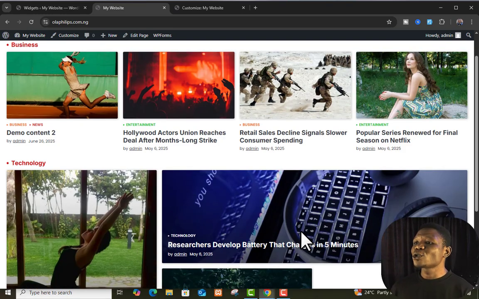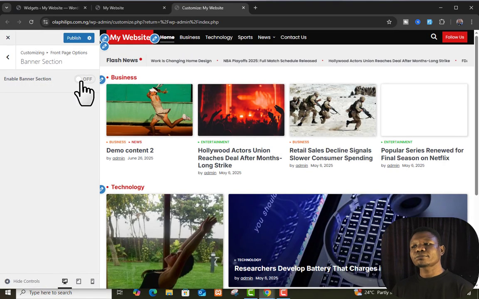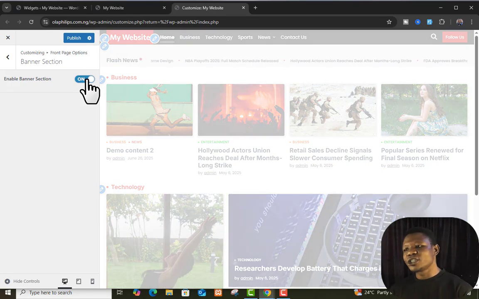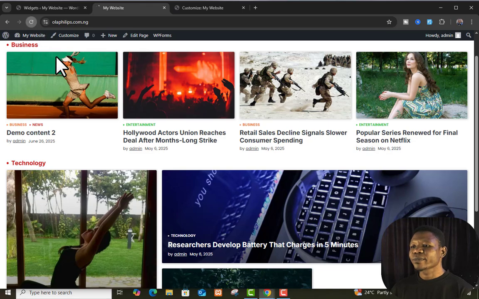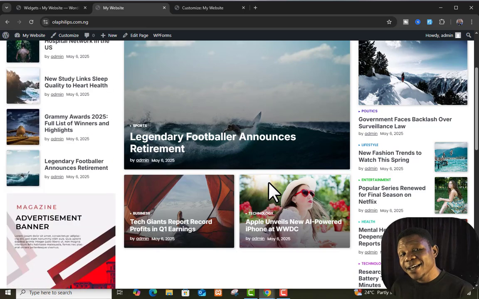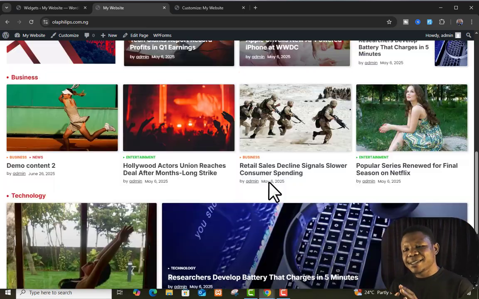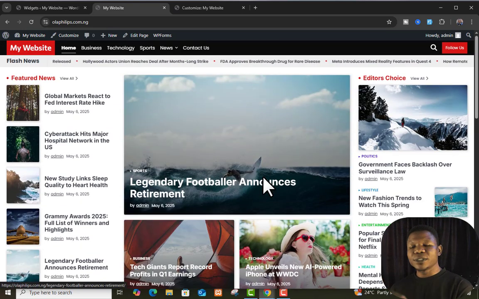Now let us go back to our customization tab and turn on this banner section. So I'm going to publish it, then I go back to my front end and refresh it. Good, so you can see what we have here. So from an empty theme, let's assume that you are not working with demo content, you are starting from the beginning. So this is how to put your posts. When you have created your post and your category, this is how to put them on the front end.